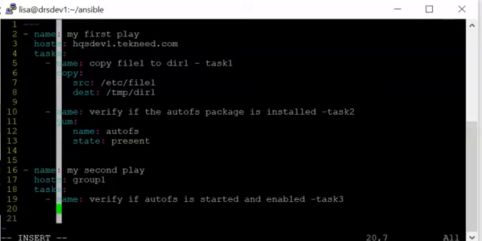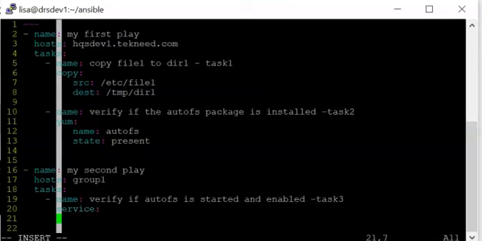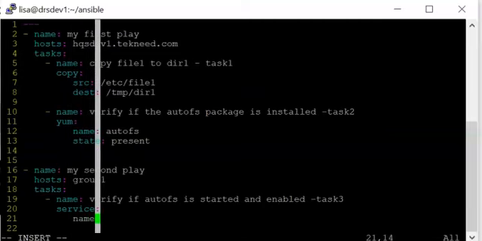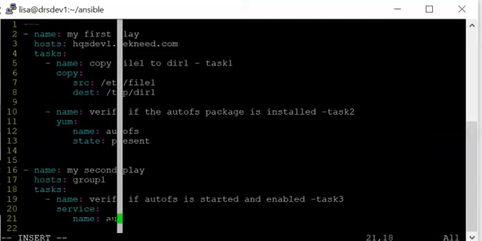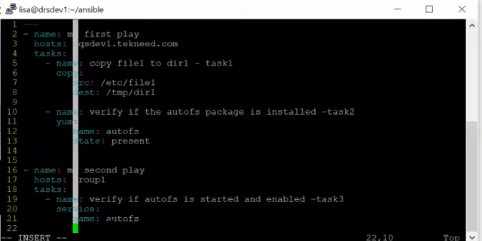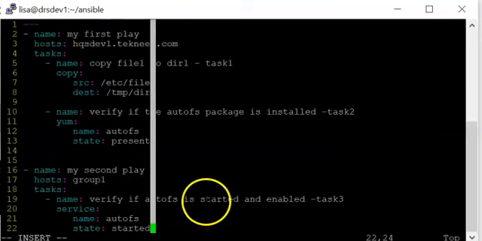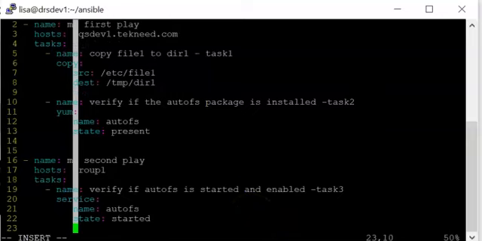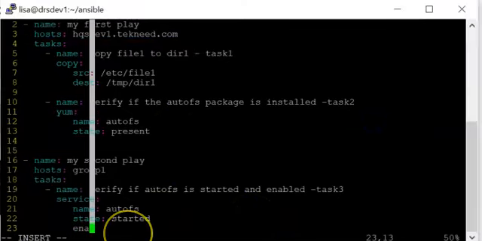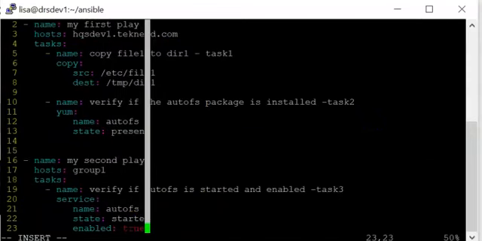And which module are we going to use to do this? We need the service module to help us in doing this. And we also need some arguments. We need arguments like name. And the name is going to be AutoFS. This is the service we want to verify. And the state argument is going to be started. So I'm going to say start this service. And of course, oops, my battery is running low. And of course, I also want to enable the service. So I'm going to say enabled equals true.